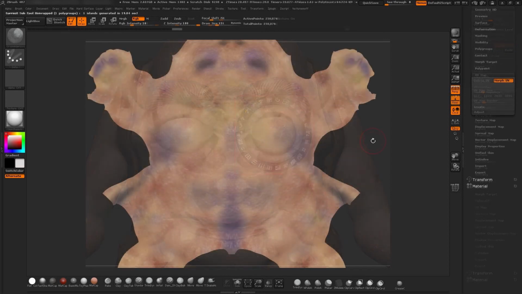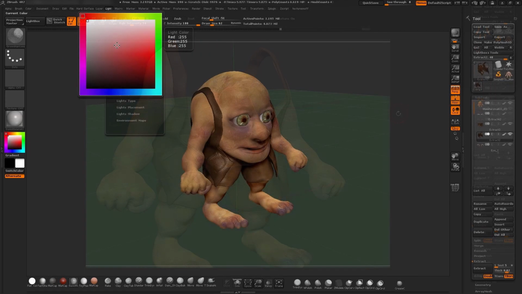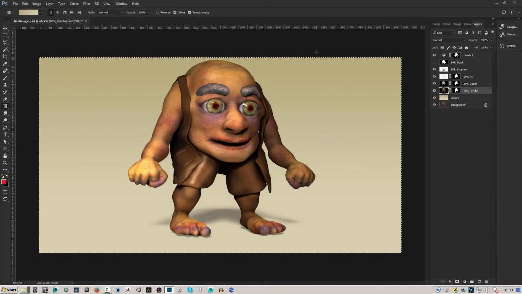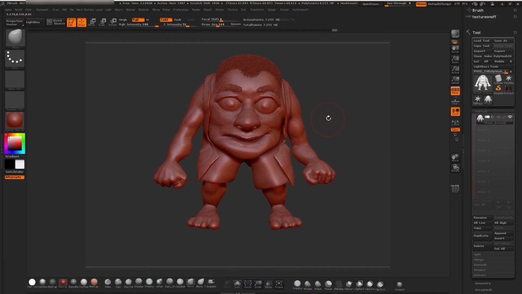I will show you how to UV unwrap, how to optimize your mesh inside of ZBrush, showing you how to set up lighting and produce a final render that we will composite together inside of Photoshop. As a bonus lesson, I will show you how to create hair using fiber mesh, and also how to use the T-pose tool to be able to pose your character.